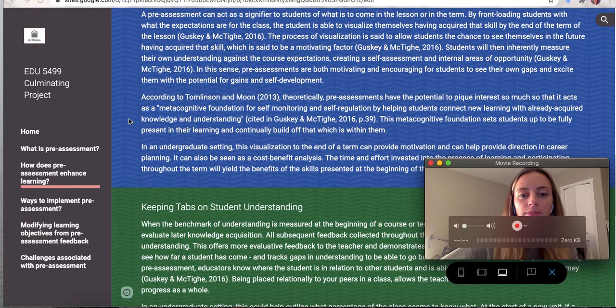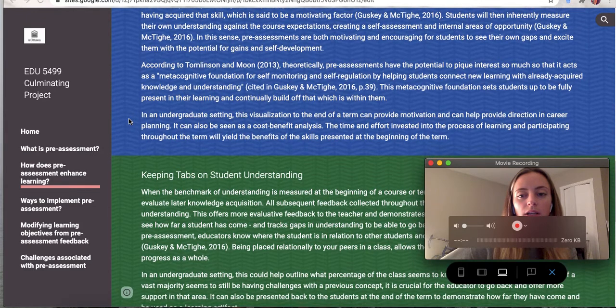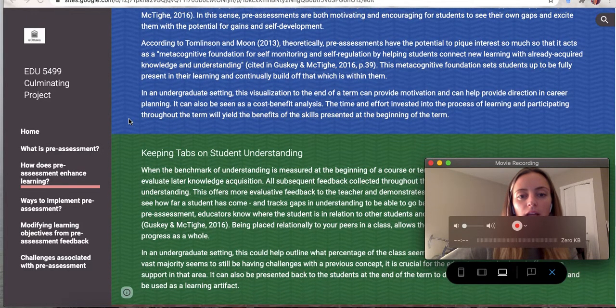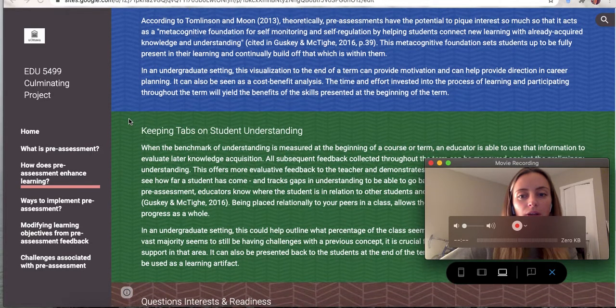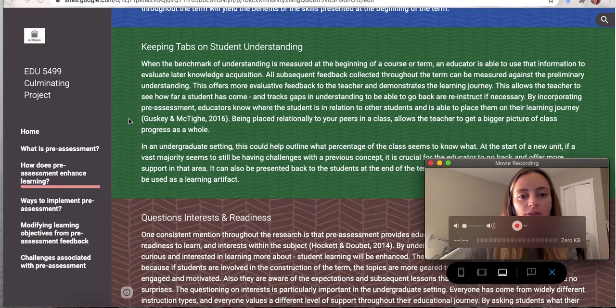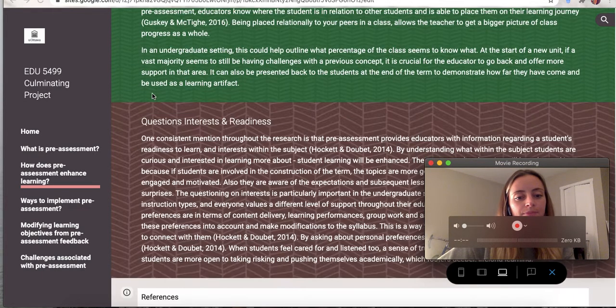And it can pique interest within students and allow them to be more present and engaged in learning. Next is keeping tabs on student understanding. So when you do a pre-assessment, that kind of measures where they are at the beginning. And then at some point down the line, there's a summative assessment. You're able to look back and see where the student began, and it's kind of a learning journey throughout the term to be able to see how far they've come.